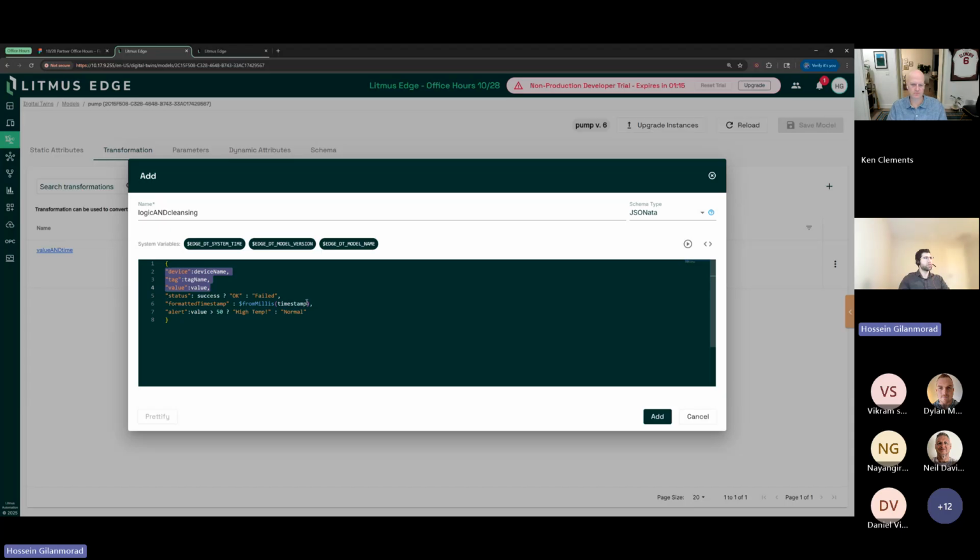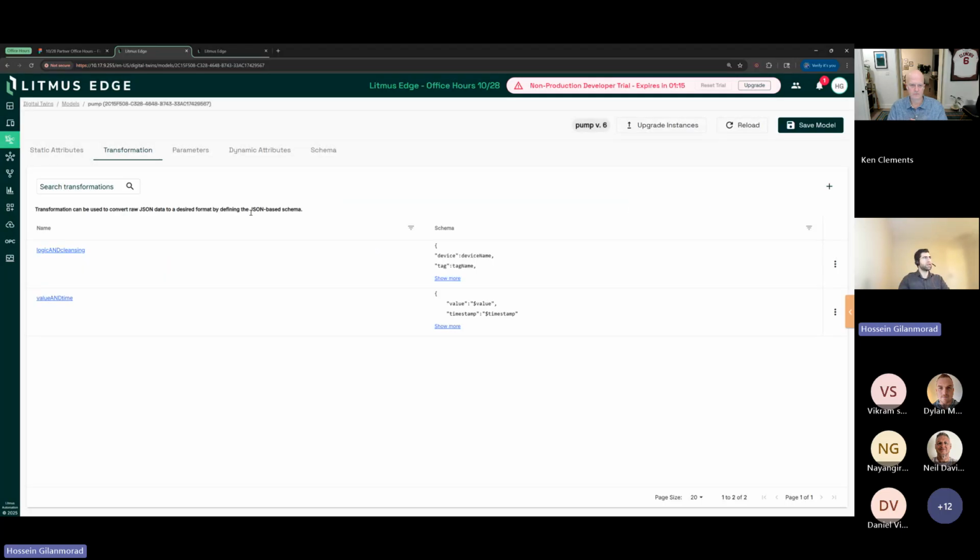Essentially, we are building a simple if-else statement where if success is true, we say okay, otherwise we'll say failed. We are converting that timestamp to something that is human readable. And then we also have the alerting, where if the value is above 50, then define this as high temperature, otherwise it's normal. So let's go ahead and add this logic right here.